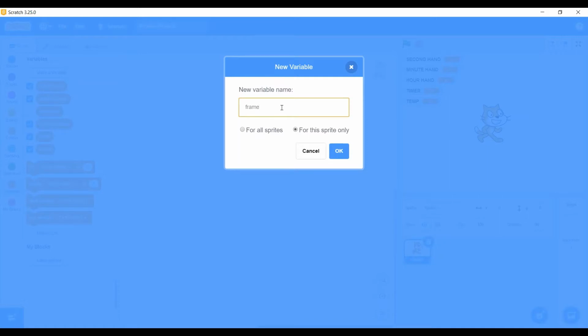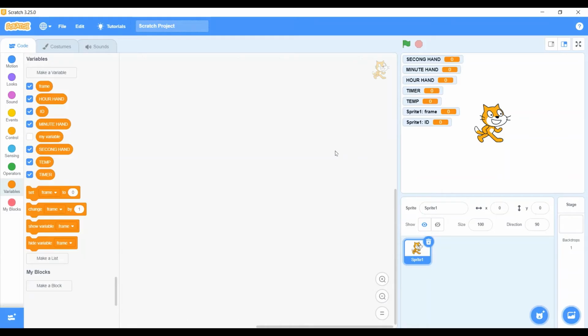So we got to have the frame, then after the frame is done, you need to have an ID for this sprite only, ID. So now how many variables do you have? You have 1, 2, 3, 4, 5, 6, 7 variables. Yes, these are the 7 variables that we need for the Spidey watch. And then after that, we can start to do the design of your watch.